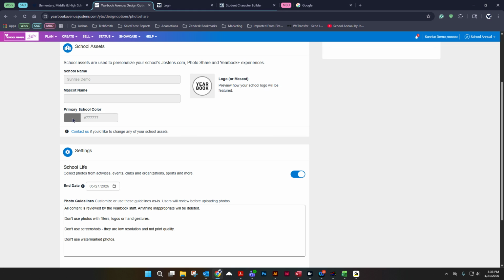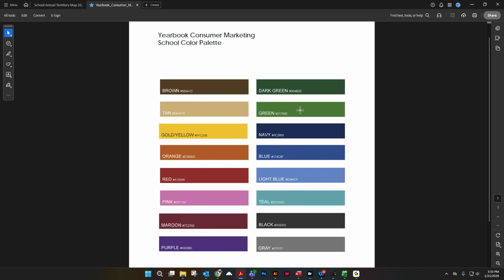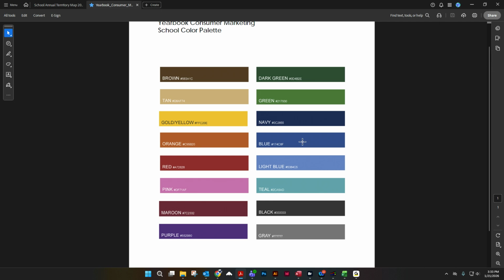Primary color, I'll let you know right now, if you're like, it's aqua blue or something like that, that we don't have. Here are the colors that we have. For blue, it's either blue or light blue. We don't have a cardinal red; it's red. So this is what we got color-wise if you want to change it.